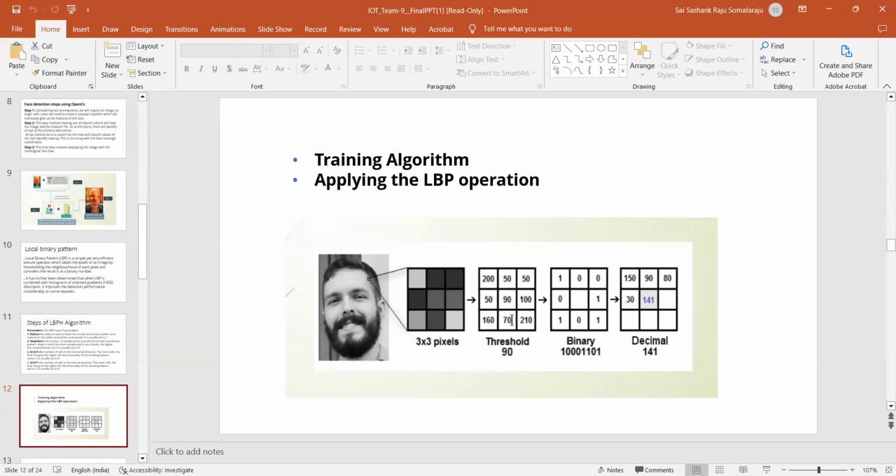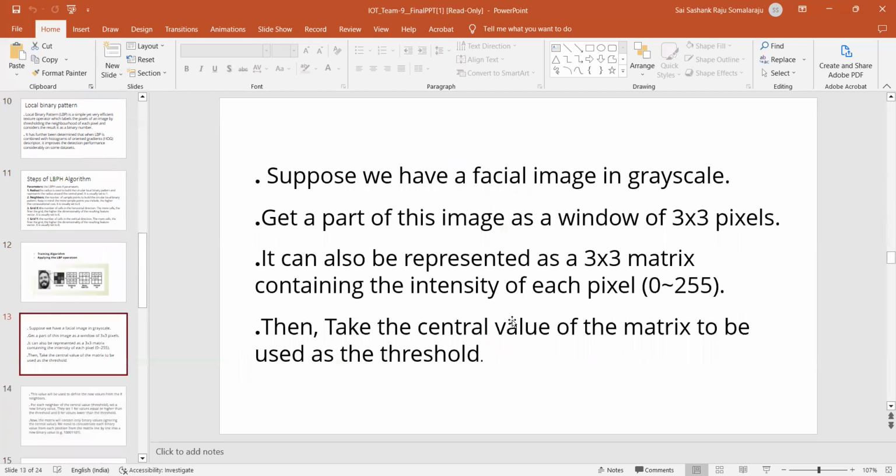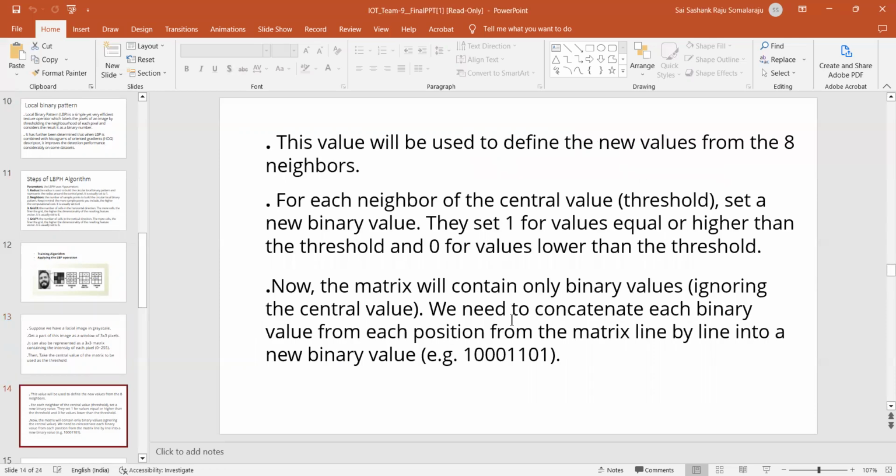And this is the image you can see. Suppose we have a facial image in grayscale, then we take part of this image as a window of 3 by 3 pixels. It can also be represented as a 3 by 3 matrix containing the intensity of each pixel. And this value will be used to define the new values from the 8 neighbors.